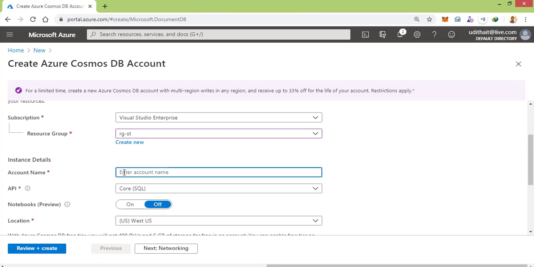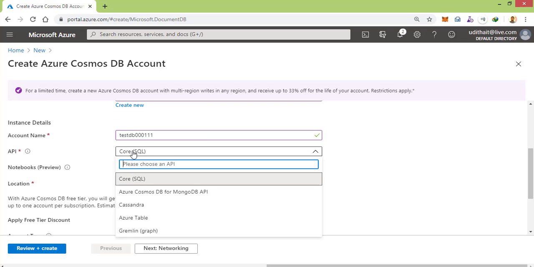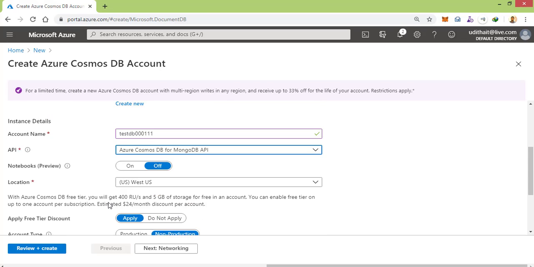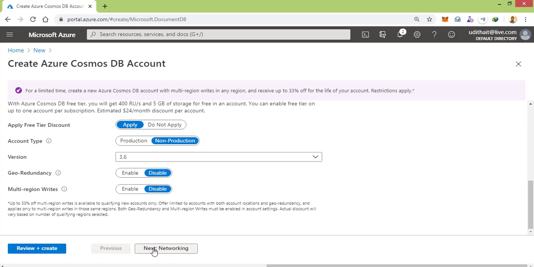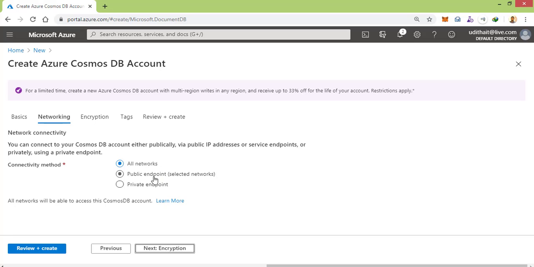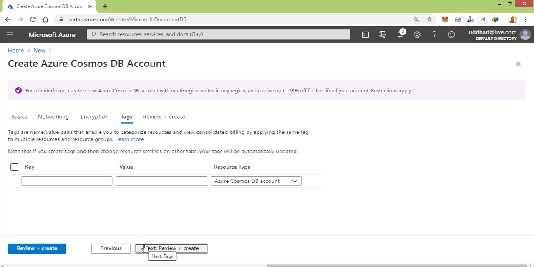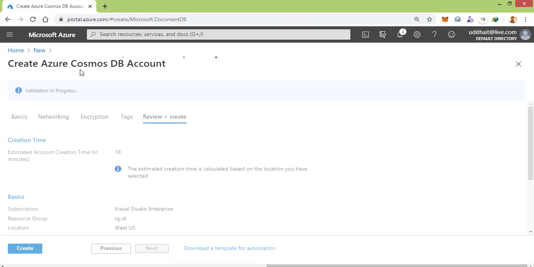So we can create it. Then the API, it's based on the API. This is a really popular API, the MongoDB API. Then we can choose the version. Then we can go to the next step, networking. If you want, you can set up endpoints. Otherwise, you can use the public access, data encryption, tags, then create. This will create the Azure Cosmos DB account.